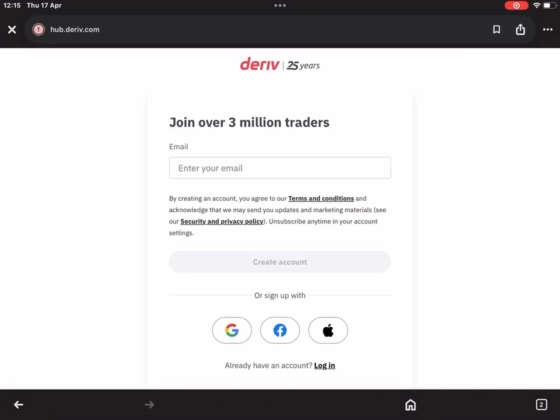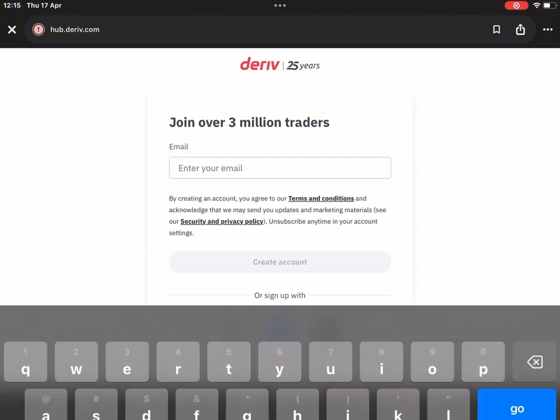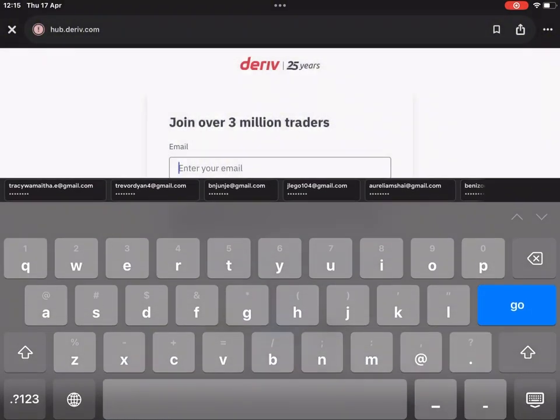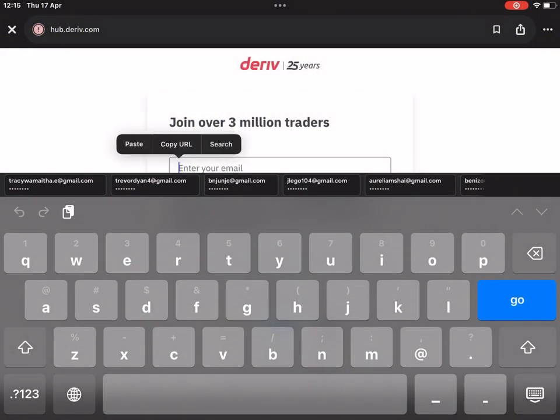Enter the email that you normally use on that section. Follow the simple steps of creating an account. There's a link that will be sent in your email, so make sure to view it, then verify your account. After that, the next step is creating a real account.